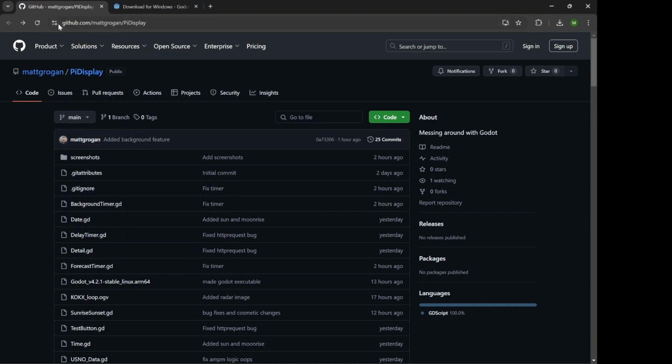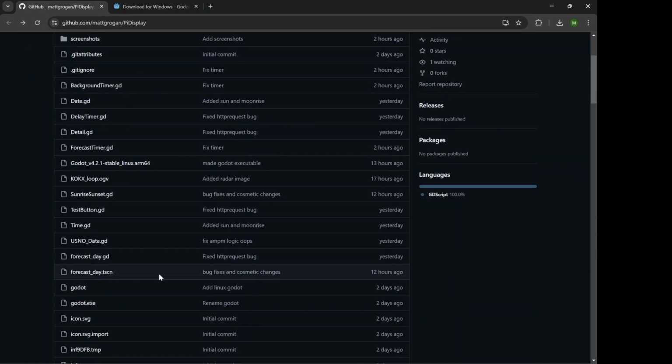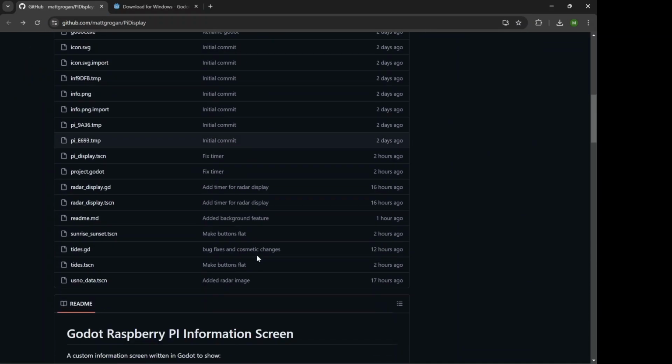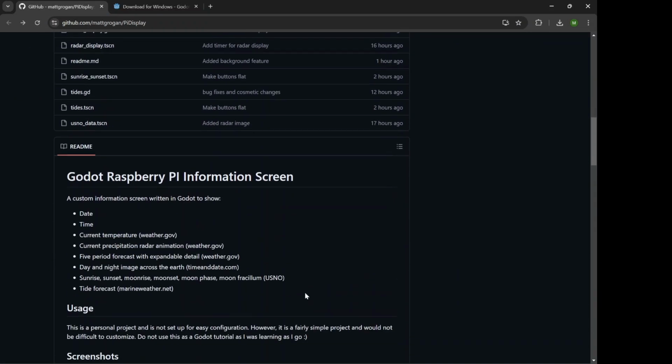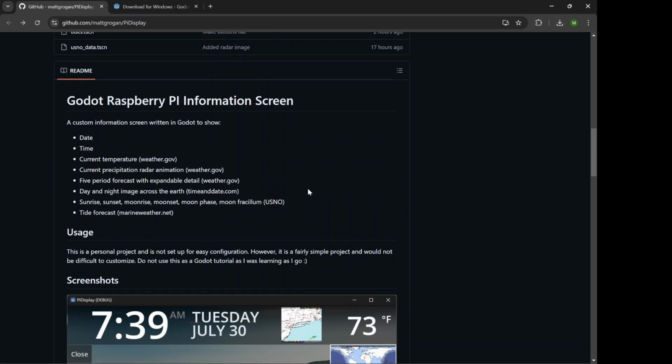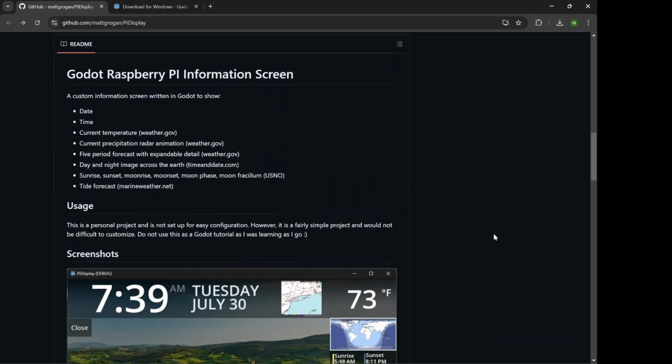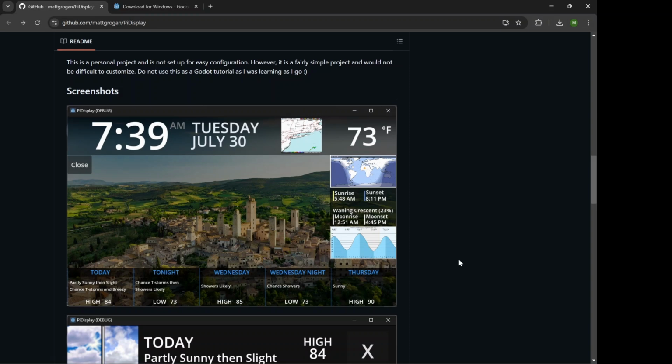I put the whole project on GitHub, so if you want to check it out, it's all open source right up there. This is also how I'm doing my deployment. So another great thing about Godot is everything is very simple in text format. So you can use version control, you can use Git. So that's basically the project.